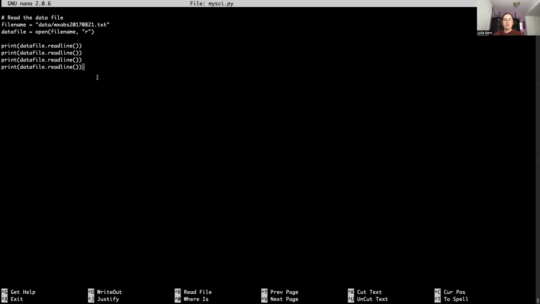So now we're printing these lines, and we're printing the value equal to our data file at that line, not the read line command. And then you have to close your data file for memory purposes. So we'll add another line that is data file dot close.